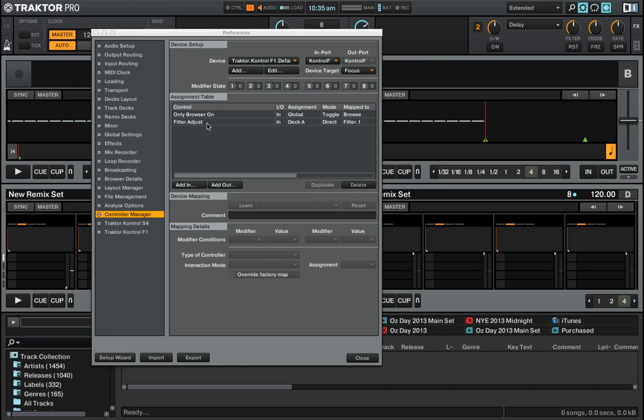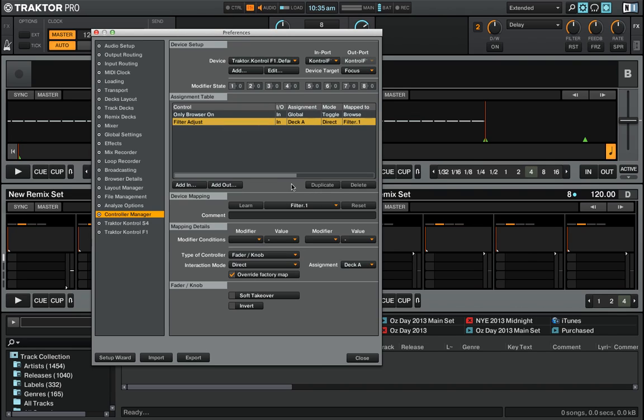It's very easy to copy mappings, and that's what this duplicate button does. And it's a pretty quick process. Click on the mapping that you just created, and you click duplicate. Now it doesn't have a button mapping, so you need to do that each time. So your second step is press learn, turn the knob and press learn again. Check that your parameters are as you want and force the assignment to deck B.